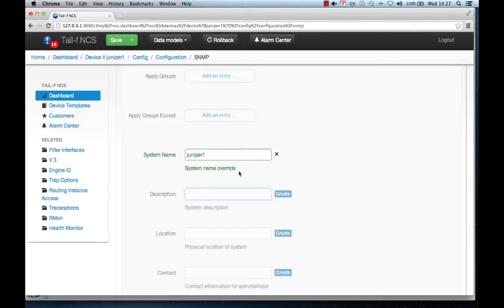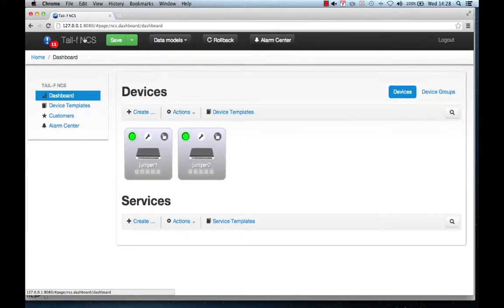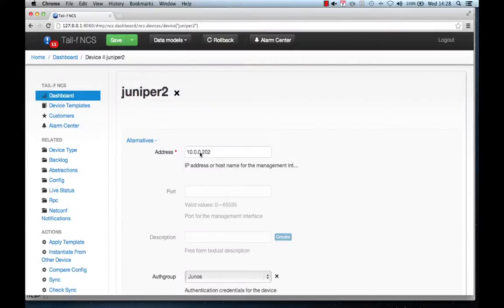Here I started a transaction, but this is still local to NCS. Whenever you do modifications over the NCS CLI or the web UI, you start a transaction, and not until you do a commit in the CLI or save in the web UI will the changes be sent towards the network. So this is a local change so far. Let's continue and do the same for Juniper number 2.